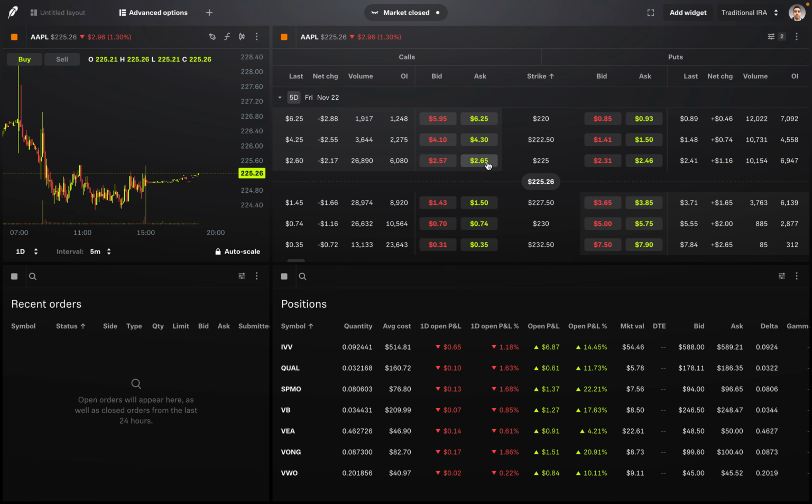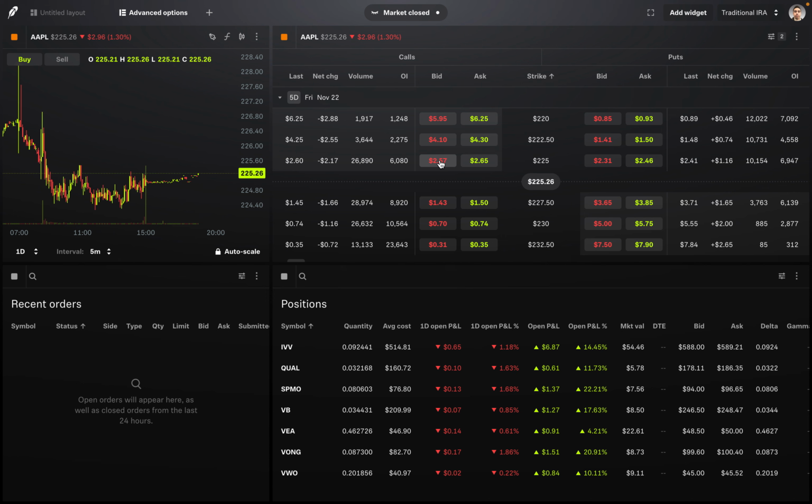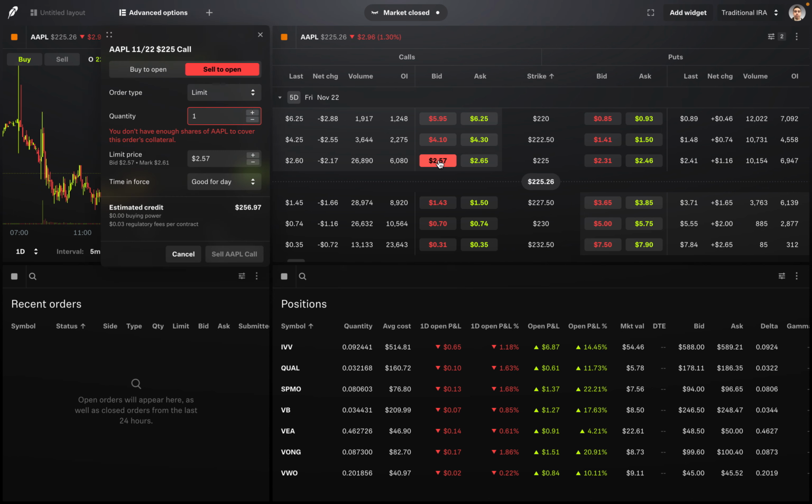So let's click on the ask here. If I click, you'll see it's going to show buy to open. If I wanted to sell a call, I would click on bid here. And as you can see now, it's going to show sell to open. Or if you click the wrong one, you can just change it right here very easily, okay? And so we have this widget here that shows up. Again, you can buy to open or sell to open.